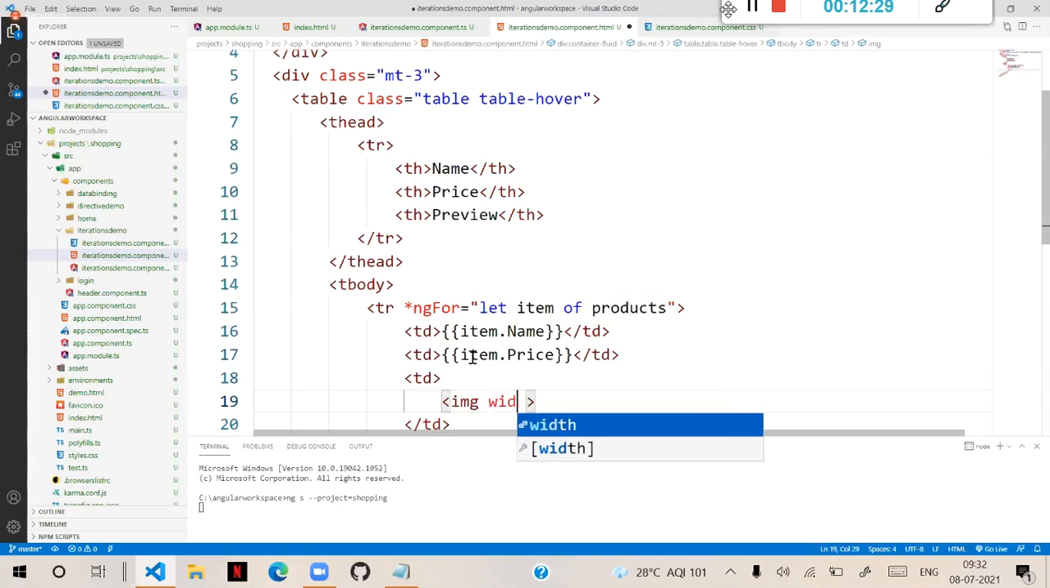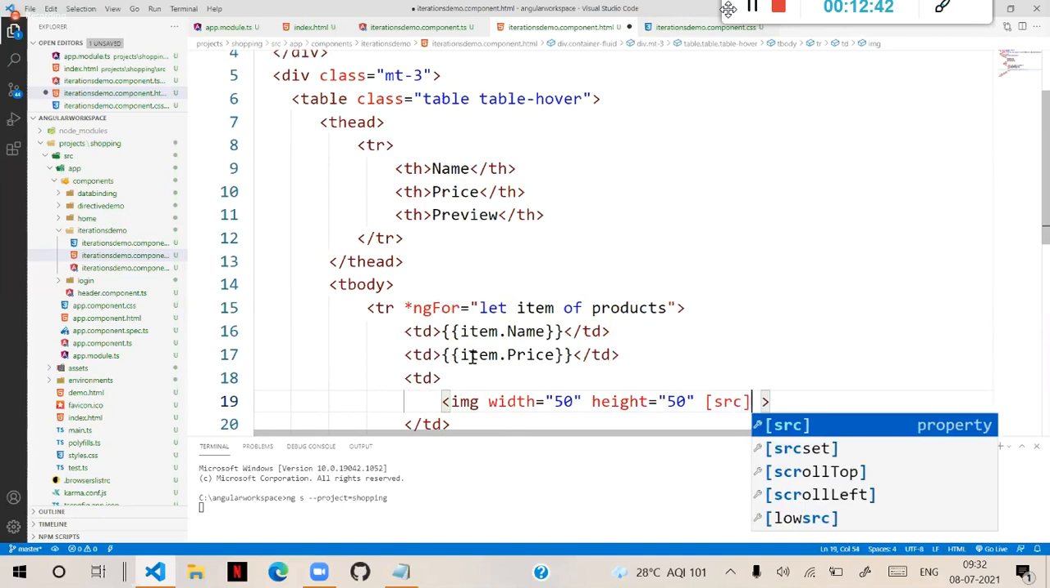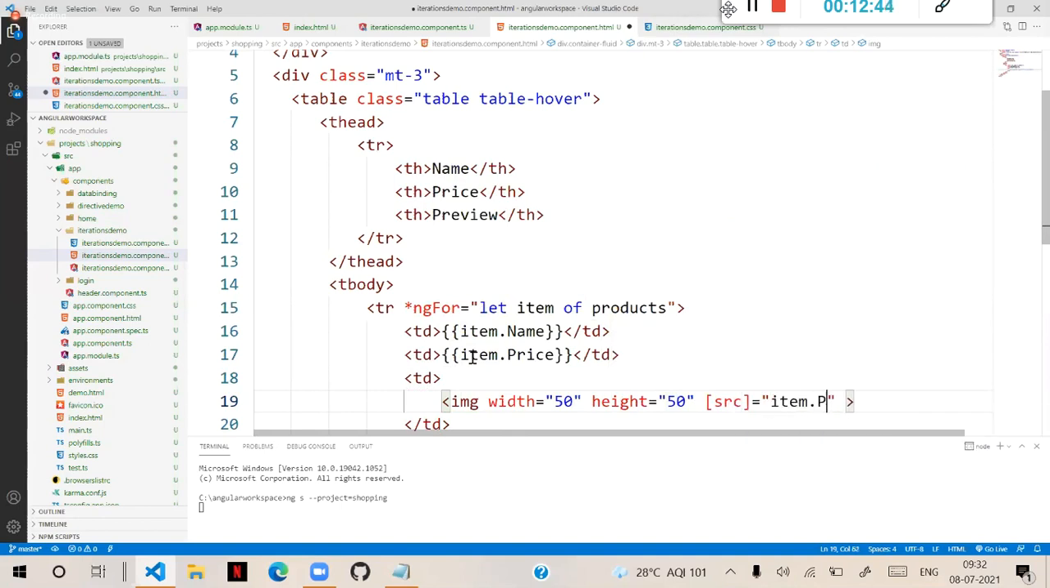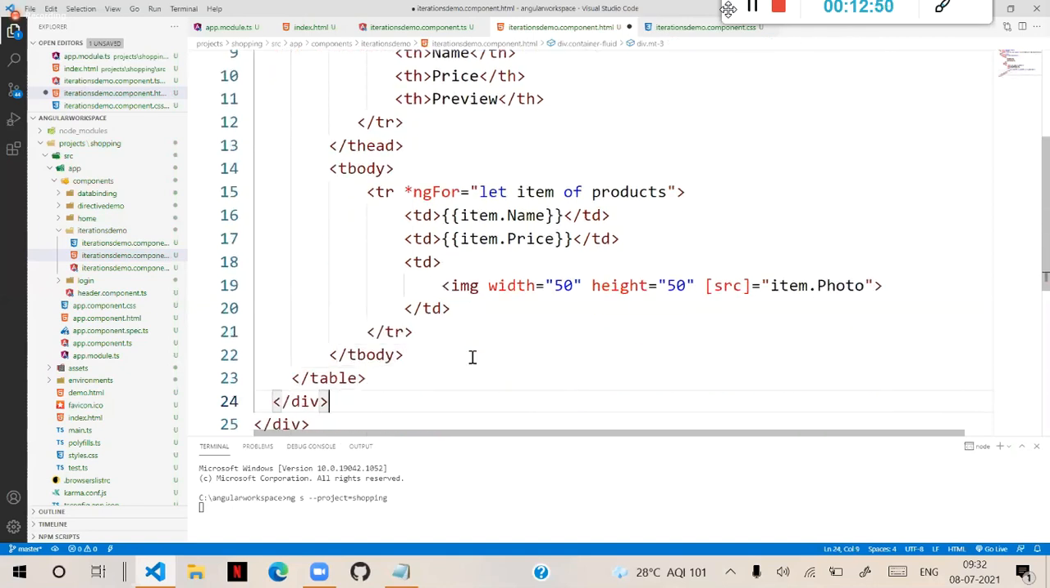So width is configured to be some 100 or 50. Yeah, height, and src is item.photo. Okay. That is what we have to do. Now, this is the presentation here. So the content we have designed.